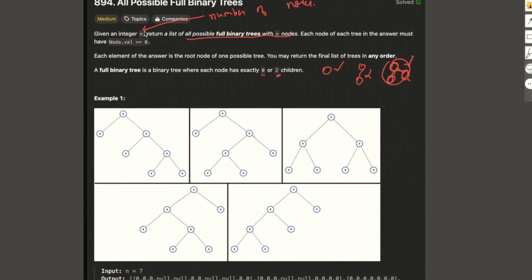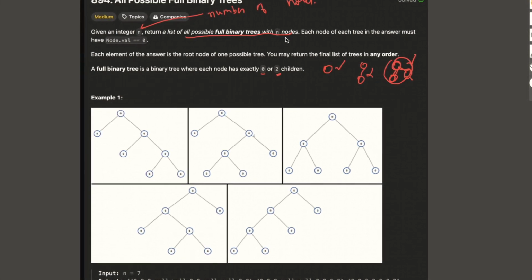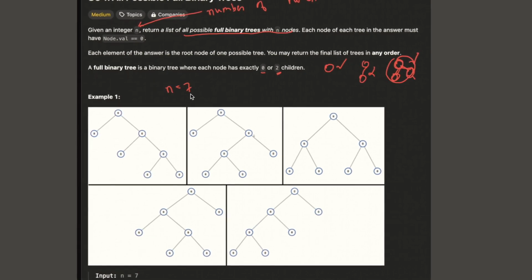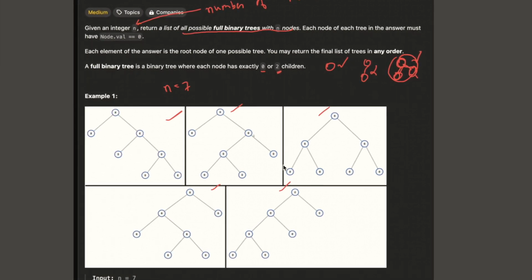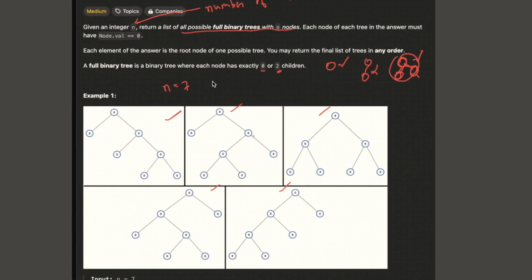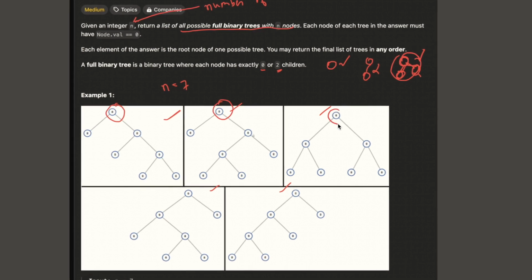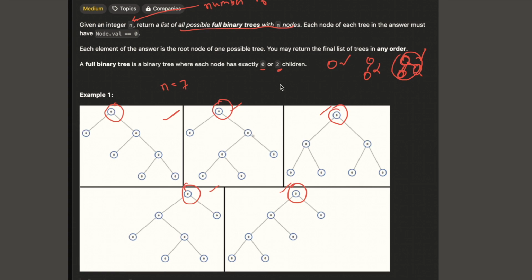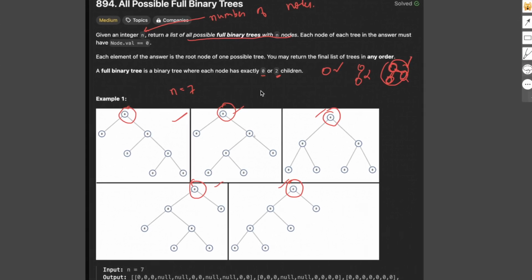So you have been given n and you have to return a list of all possible full binary trees with n nodes. For example, n is equal to 7. For n is equal to 7, these are the possible binary trees you can generate. What you have to do is return, in one list, all the root nodes of these generated binary trees. I hope you know that if we get the root of any tree, we can travel throughout the nodes, correct? So you have to return the roots of those generated binary trees.